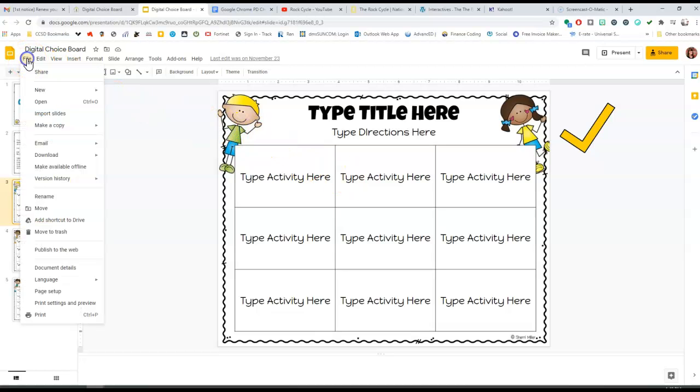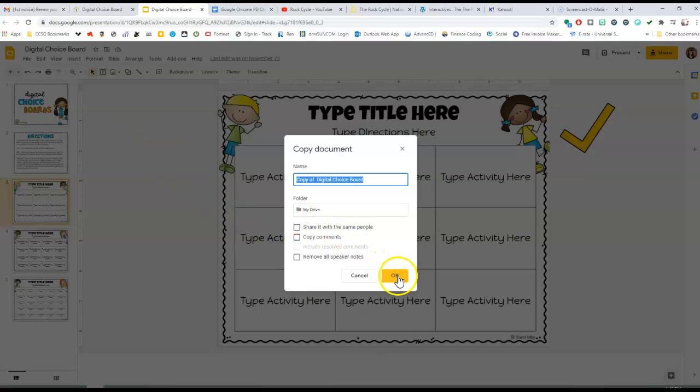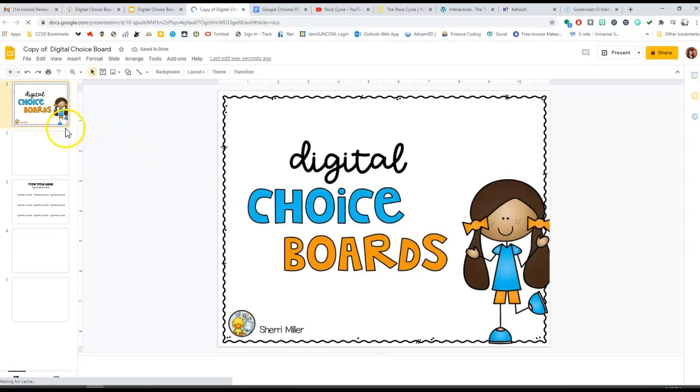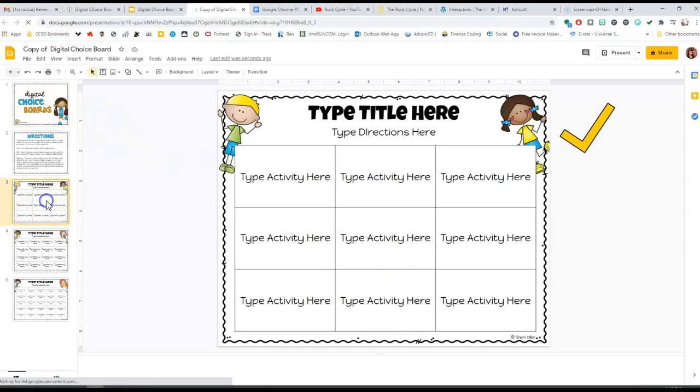So the first thing I would do is, since this is in Google Slides, I would make a copy. And by making a copy of it, it now becomes mine, and I can have access to it at all times. So I have my copy of my digital choice board, and I'm going to come right down here to where we're going to put in all of our content.